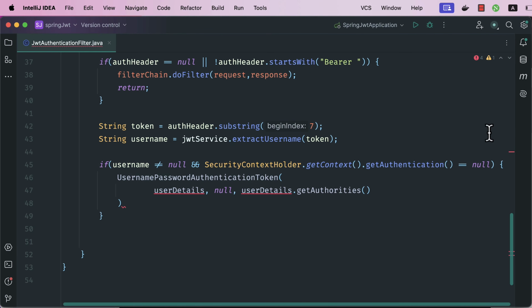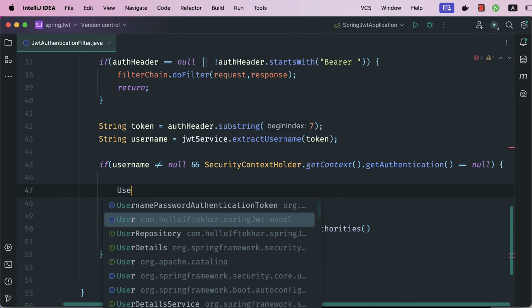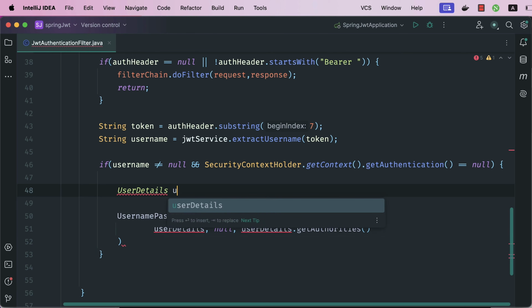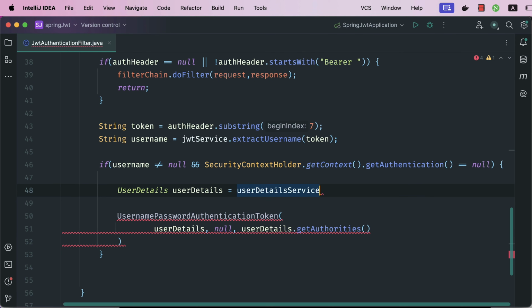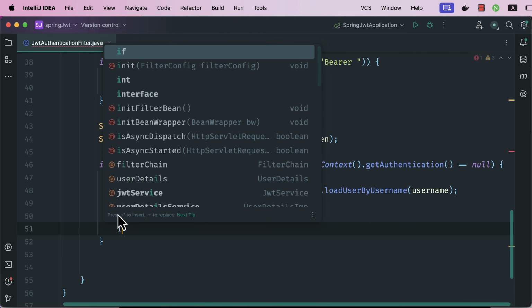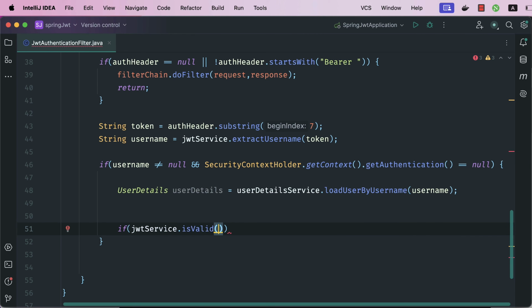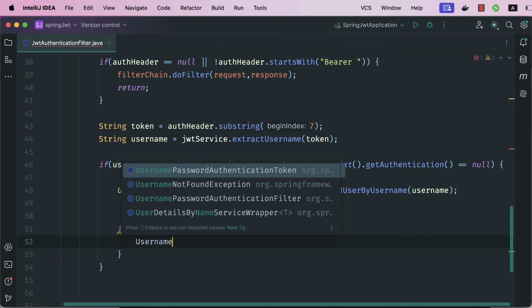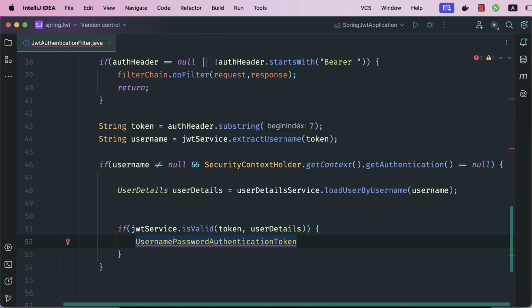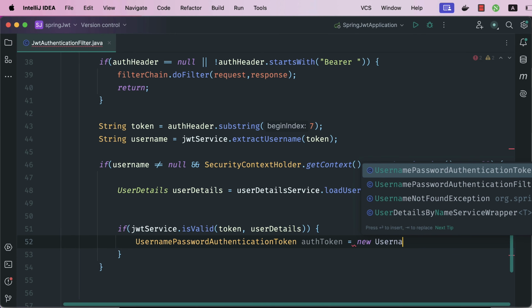Now here, after the if statement, new variable UserDetails, name it userDetails equals userDetailsService.loadUserByUsername. Let's remove this. Now we need to check if the token is valid. If jwtService.isValid, it accepts token and userDetails. If the token is valid, then inside this if statement, add a new variable, UsernamePasswordAuthenticationToken, name it authToken, equals new UsernamePasswordAuthenticationToken.